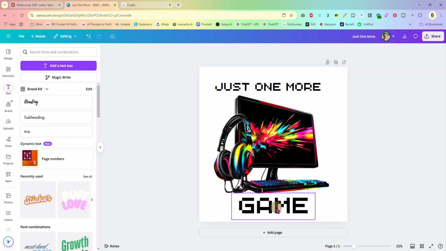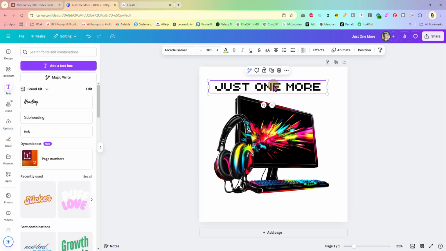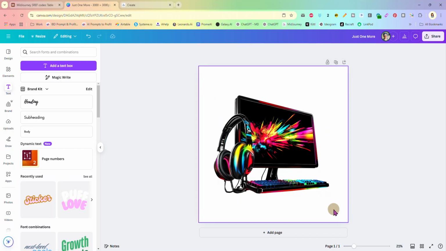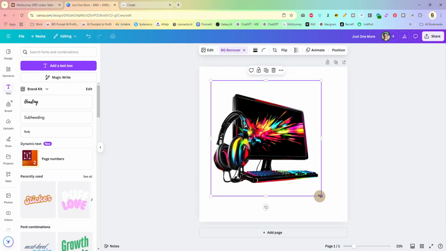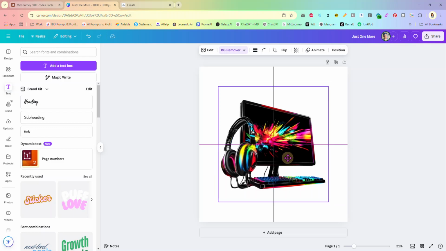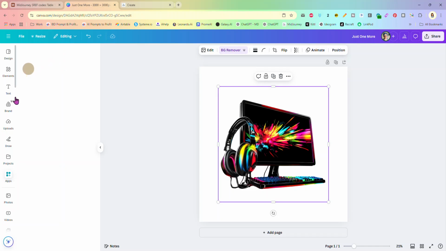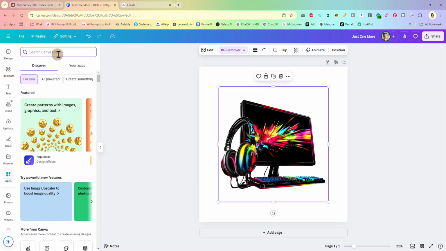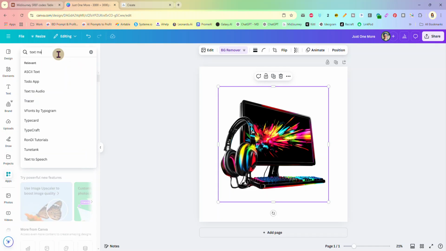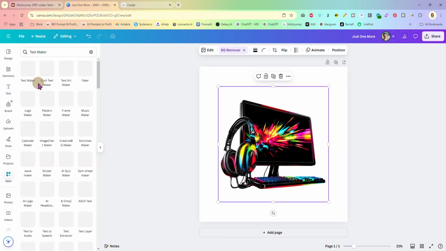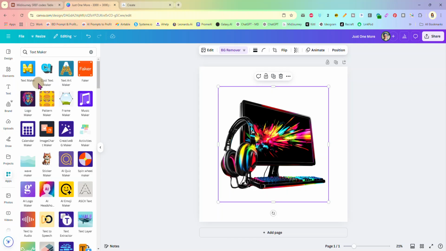All right, so I'm going to show you how to add some nicer text to your image. If you go over here on the left to apps and search for text maker, you're going to see quite a few pop up, but we want this first one with the big yellow M.